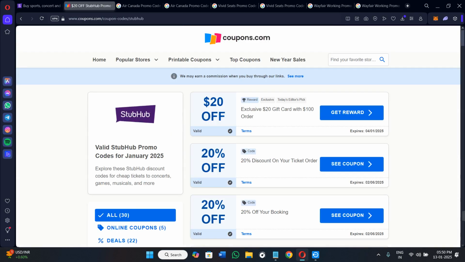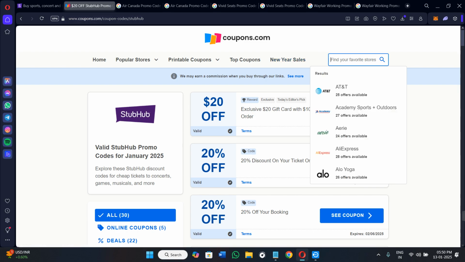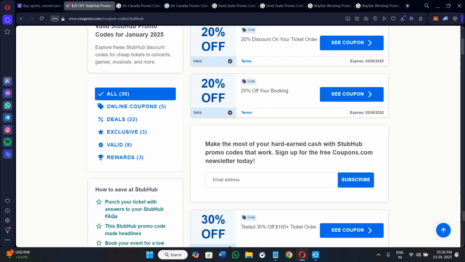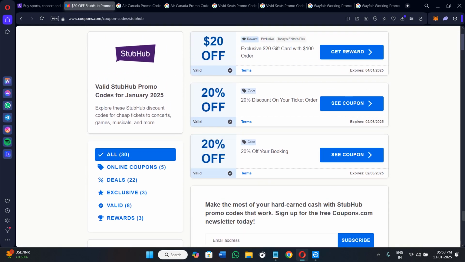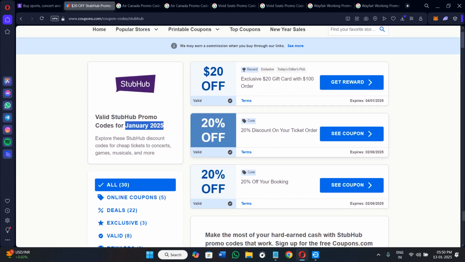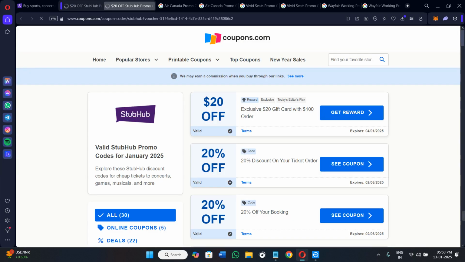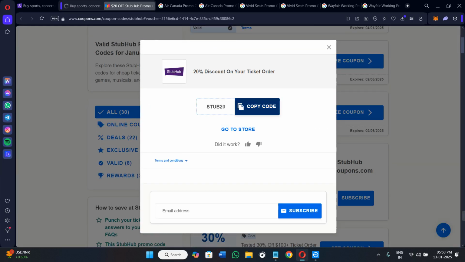Now in the second method, you just have to come to this website, that is coupons.com. This is one of the best and the greatest websites that I found online that provide you the best coupon codes. So over here you just have to use the search bar in the top right hand corner and search for Stubhub. After that, it will show you all of the deals and the coupon codes that are currently available as of January 2025. So you need to simply click on the see coupon option in whichever coupon you are interested and copy the code from here.